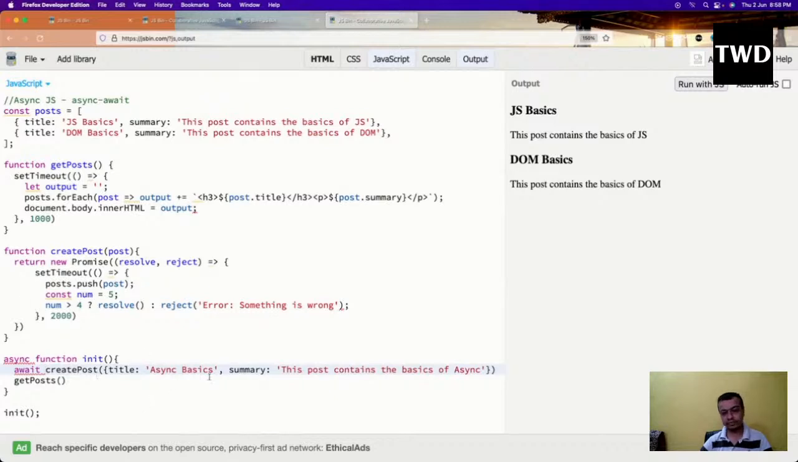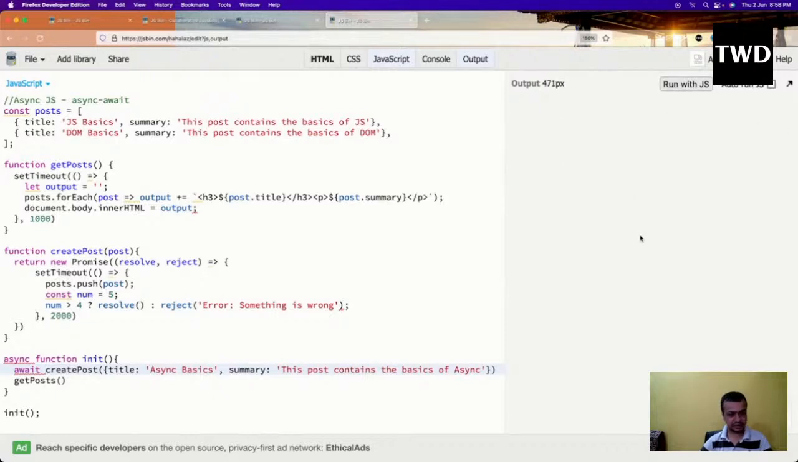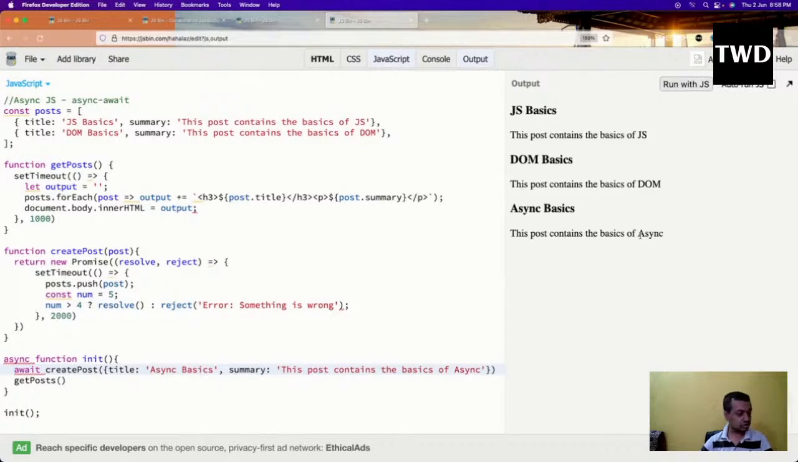So resolve will be thrown, and this will complete, and when this is complete, then only the get posts will run. So get posts will now get the 3 things. If I run it with async, I will get all the 3 things. So this is how async await works. Async await was released in 2018. More people nowadays use async await, but I feel both have their use cases at different times.